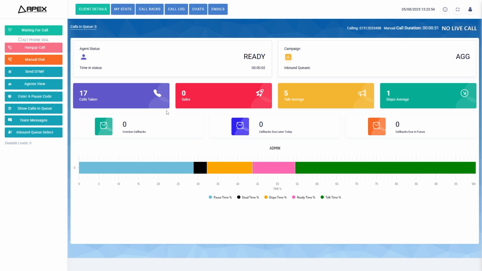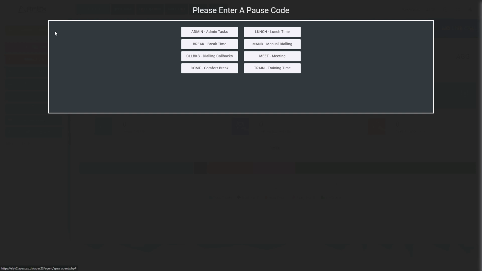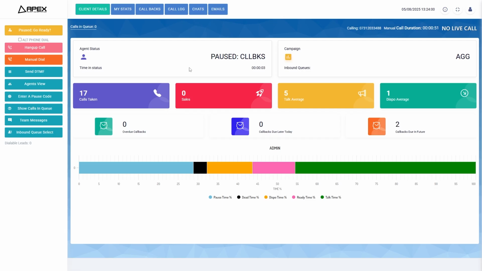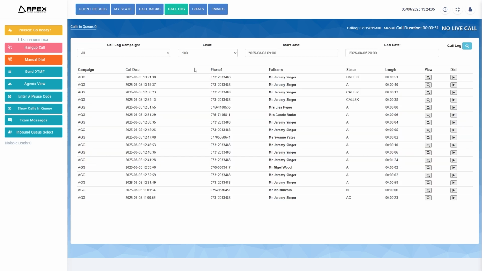We will click Pause again so we can have a look at our call logs and check out our callback diary to see if any callbacks are coming up today. Call log. This is a log of the calls you have made or received today. This is useful if you need to call a client back as you forgot some important details on the previous call. You can click the dial button next to the record to call this person again.